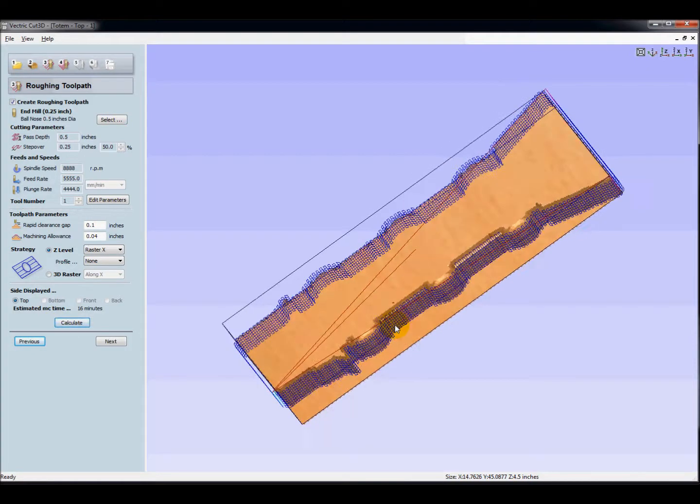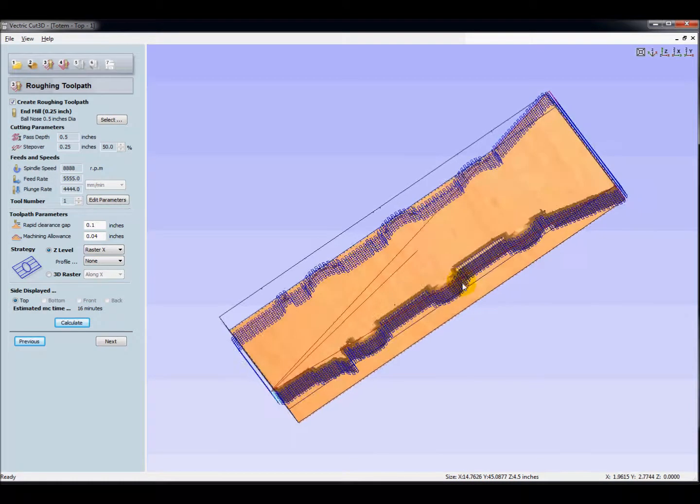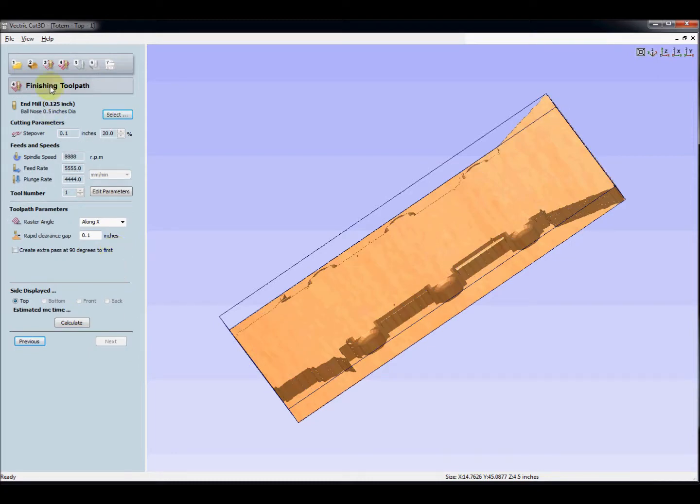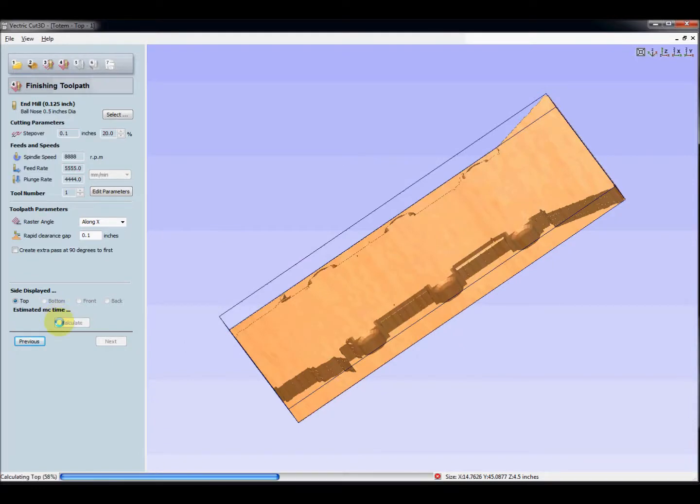The G-code was generated, and the blue lines are the toolpath, and the red lines are lines where the machine would move from one side to the other but not cut. Let's move on to the finishing toolpath. Again, we can select a tool, 1/2 inch, and we'll keep the same settings as last time. This time the overlap is going to be only 20%, which would result in a much smoother surface. Click on the apply and OK and calculate.